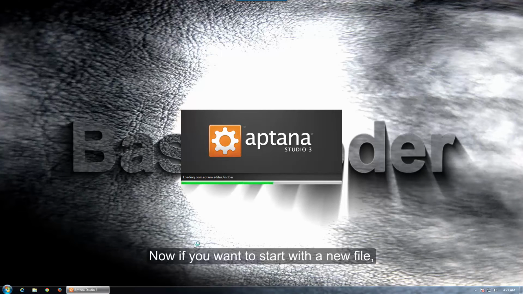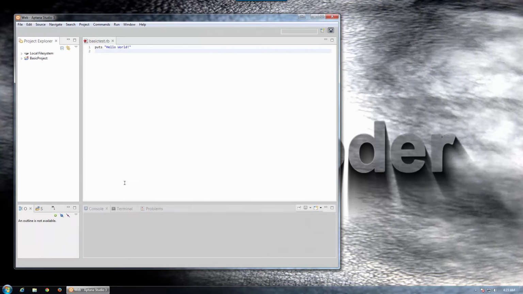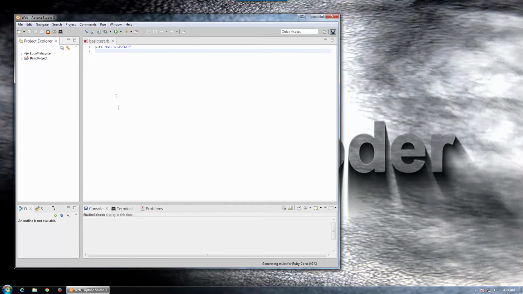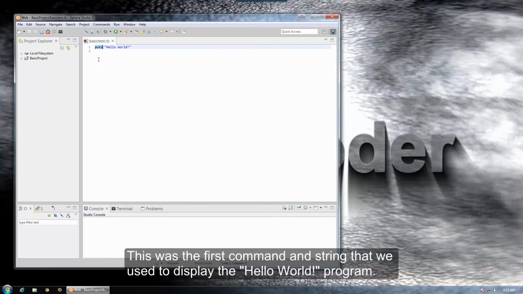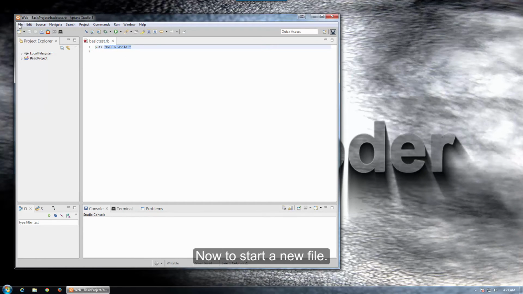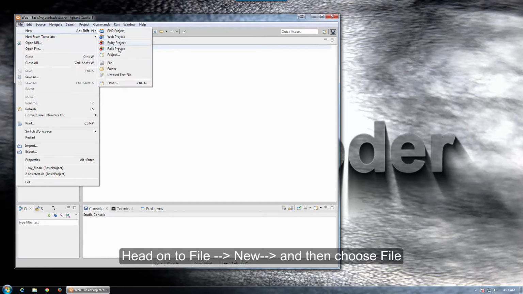Now, if you want to start with a new file, there are a few ways that you can do so. As you can see from my previous video, this was the first command and string that we used to display the Hello World program. Now to start a new file, head on to File, New, and then choose File.